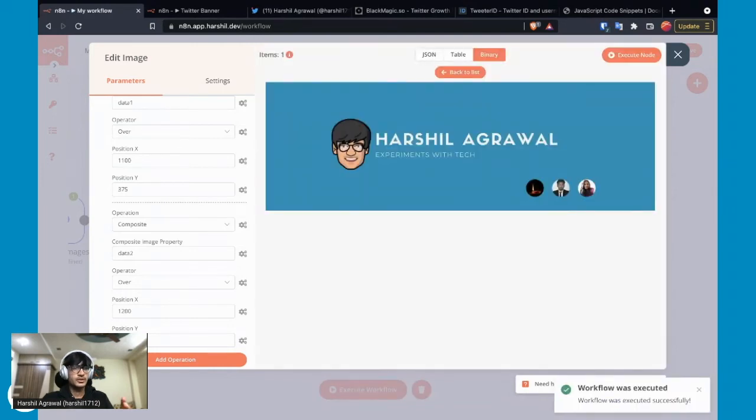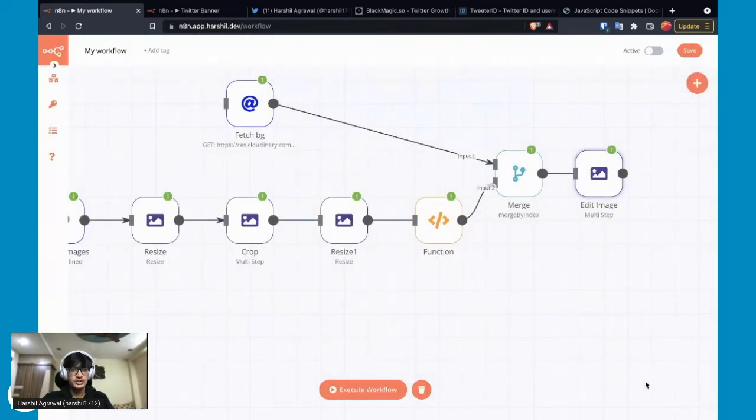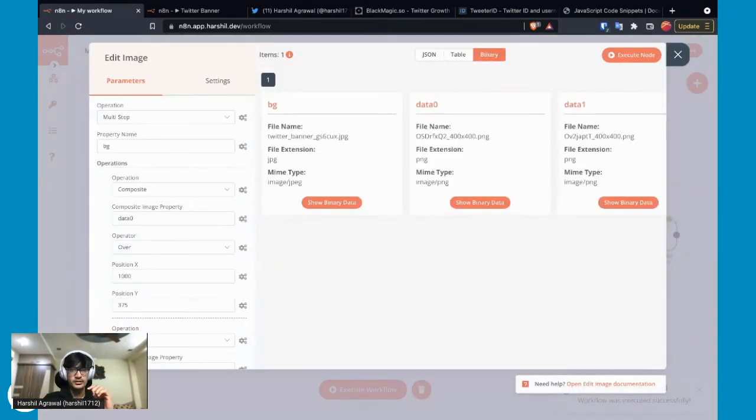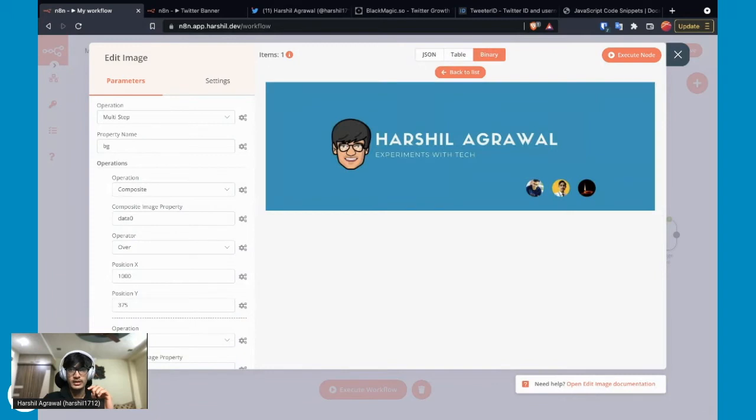Wonderful. So we now have those images aligned pretty well in our Twitter banner, right? So we have this over here. Let's just run this from the beginning and see if we get some new data in there. Open edit image node, click on binary, show binary data, and all right. So we have 3 images now.